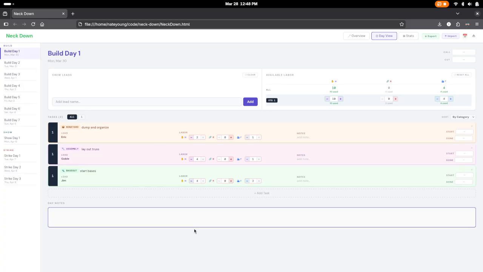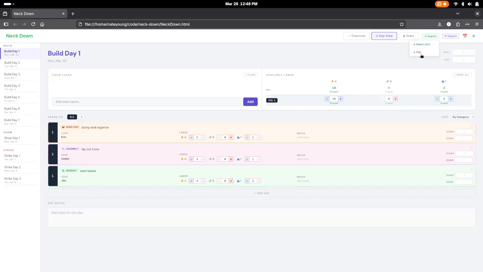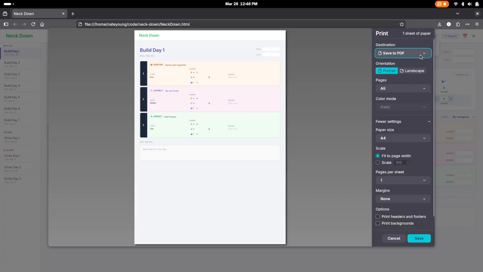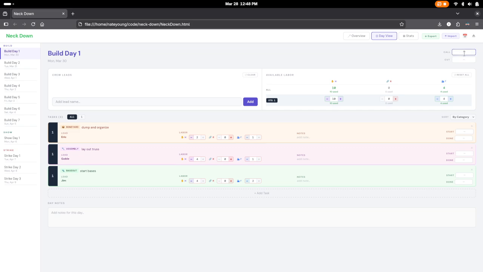This spot's open right here for any pre-planning notes you have, and any calls to the crew. You can export this sheet as like a day sheet by going to export in PDF, and it'll kind of cut out some of the unnecessary things. There's like a call and cut time up here, which I forgot about right here. So say call 7 a.m. cut 6 p.m.